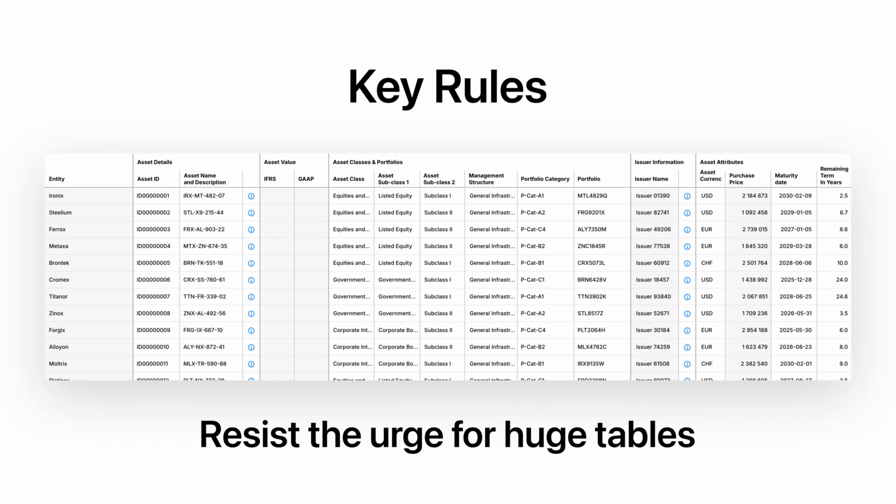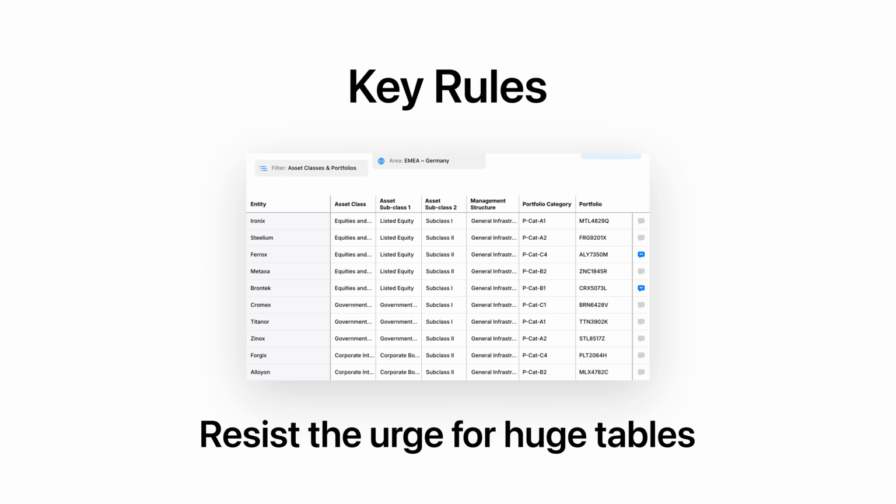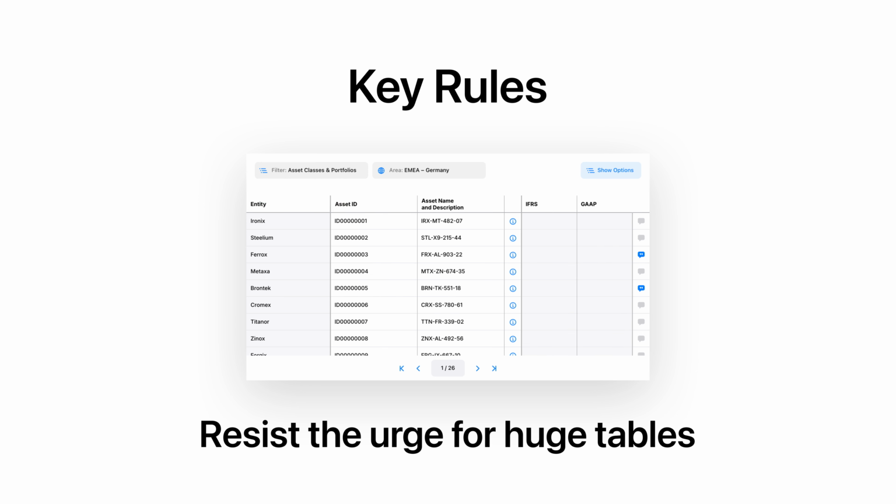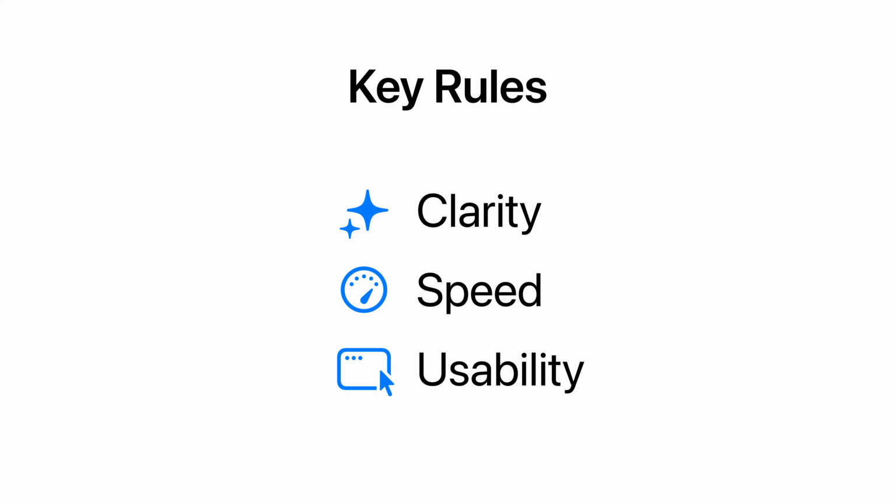Resist the urge for huge tables. They slow performance and overwhelm users. Instead, load filtered data by default. Use pagination and column toggles. Only show full data when explicitly requested. The goal is always clarity, speed, and usability.